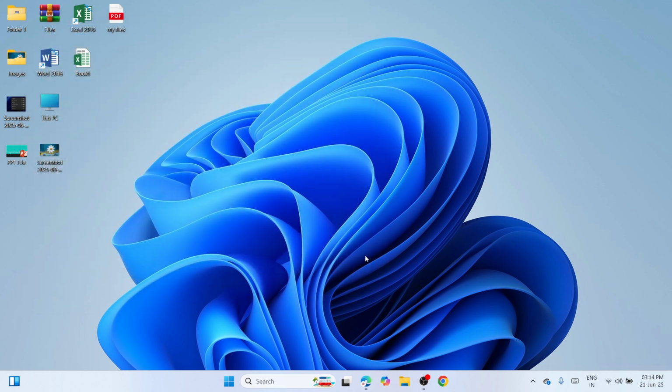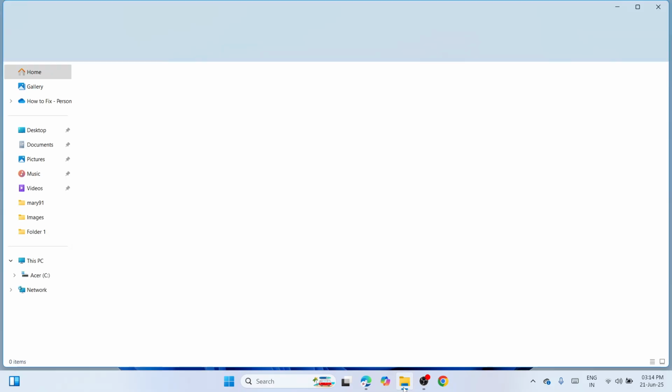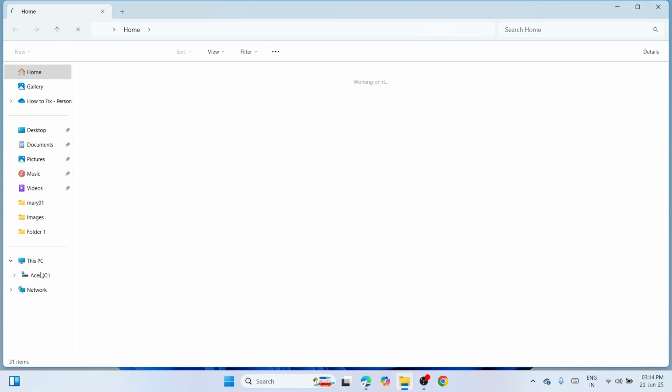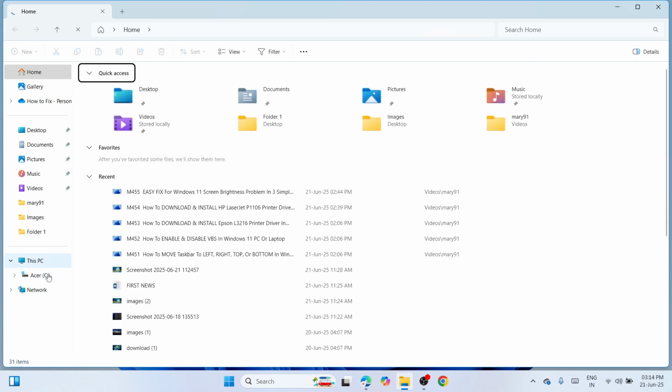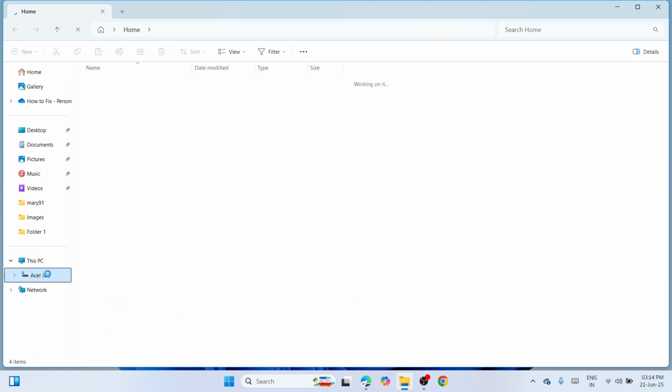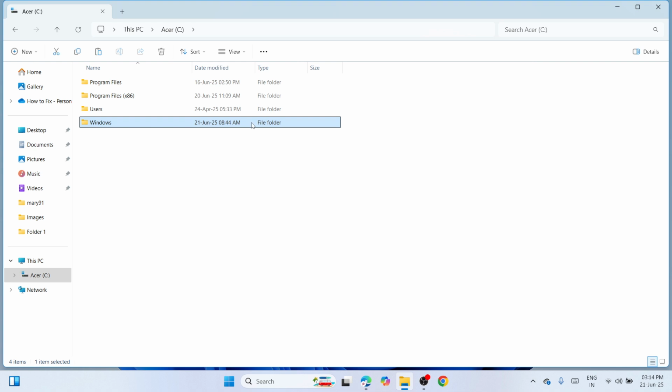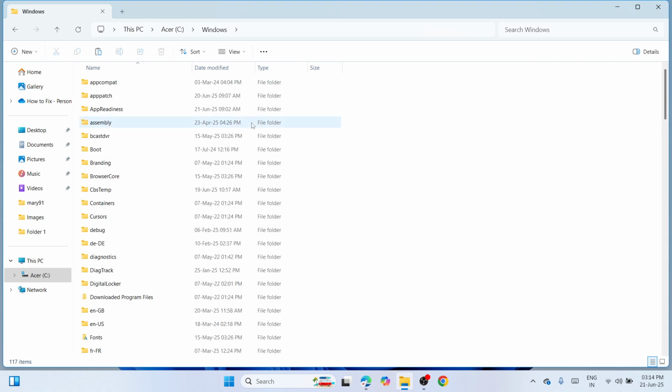The next solution would be you need to proceed here to the File Explorer, click on it. Once you have opened the File Explorer, you need to navigate to the left pane and find This PC, and under it you can see your C drive or local disk. So now open it. Once you've opened it, you need to find Windows, double tap. And at the Windows, you need to proceed to the System32.